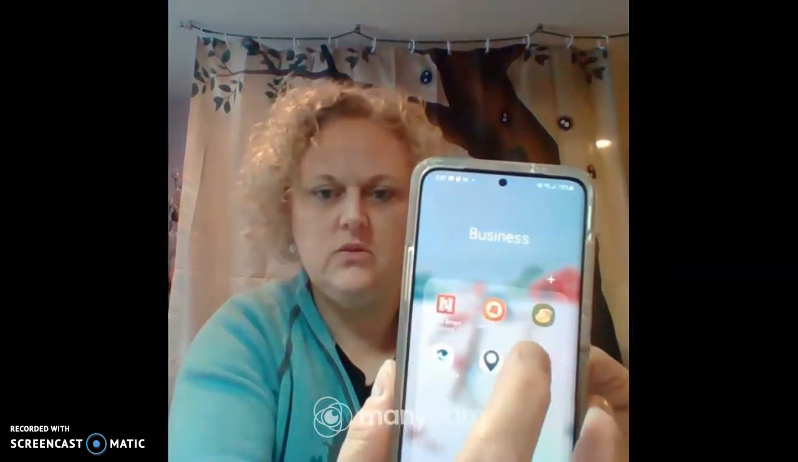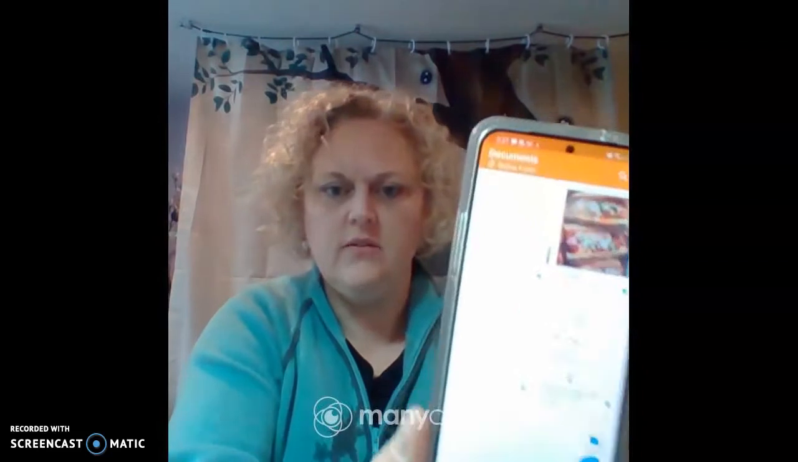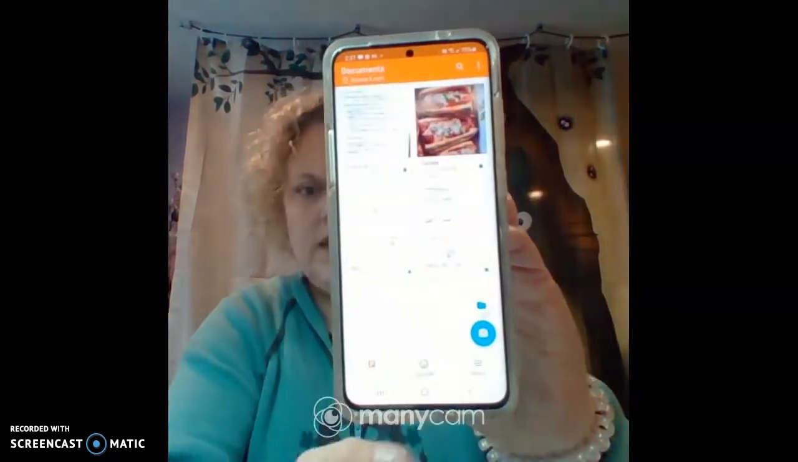So just a quick view of this. Let me pull this up where I have it. Okay, so Genius Scan is going to be an orange logo that looks like that. And once you have that up, you will have a screen that looks like this, and the camera. So if you hit the camera icon, then you will get a camera screen.